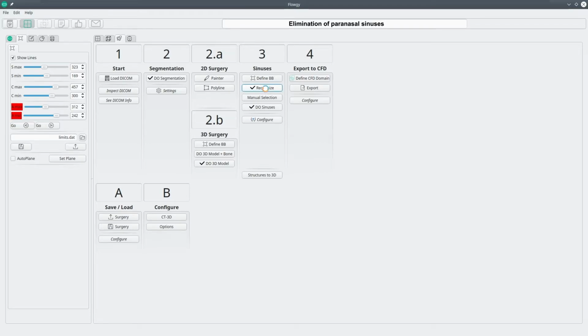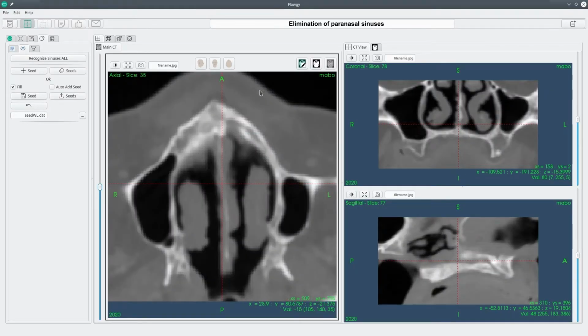The processing time depends on the size of our selection and the size of the CT scan. Here we already have our selection and our bounding view. Here we can select the areas we want to delete. Since we want to remove the paranasal sinus, we want to select those areas here. For this, we need to make a selection by clicking with the right mouse button into the field that we want to have removed. Then we go to the button Add Seed.